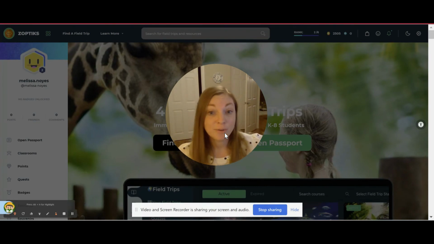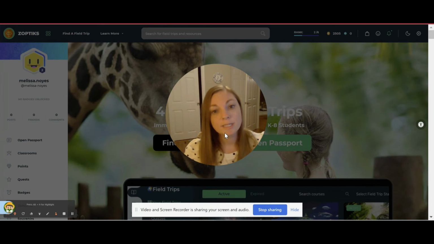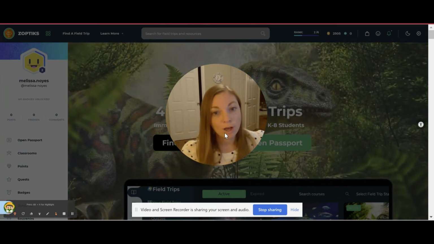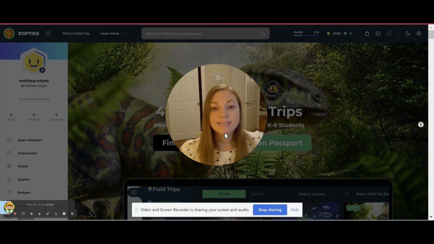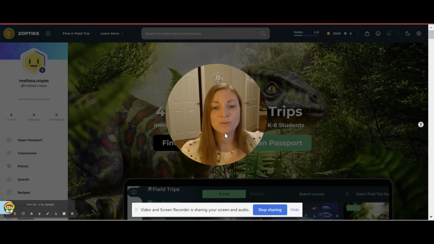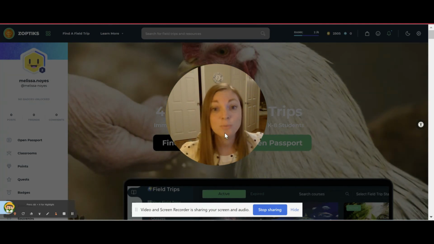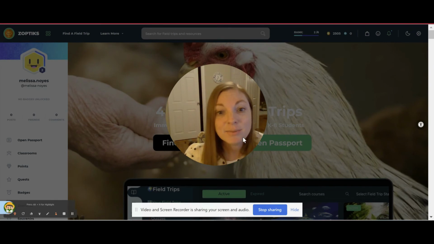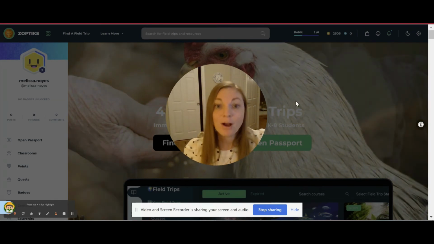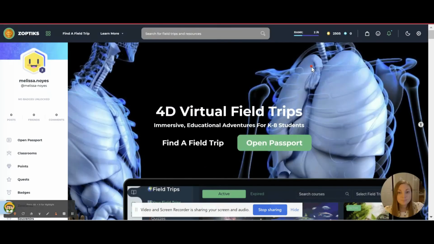One of the really great features about Zoptiks field trips is that you can redeem the coins that you earn along the way for actual tangible prizes and souvenirs. Instead of other platforms that use those coins for digital rewards, Zoptiks uses coins for tangible, actual real life rewards. So let's take a look at what some of the options in the souvenir shop are right now and how you can use your coins to purchase them.